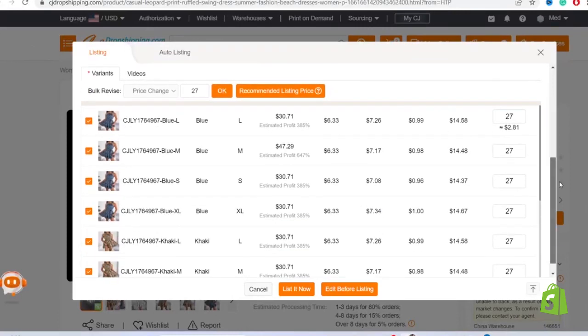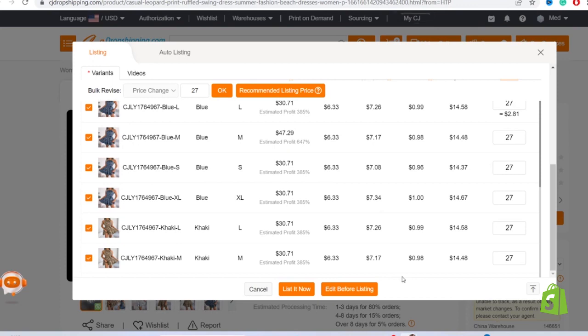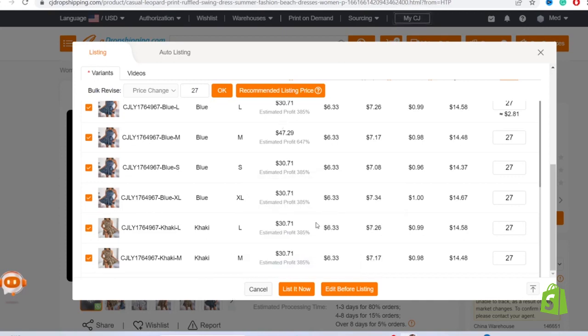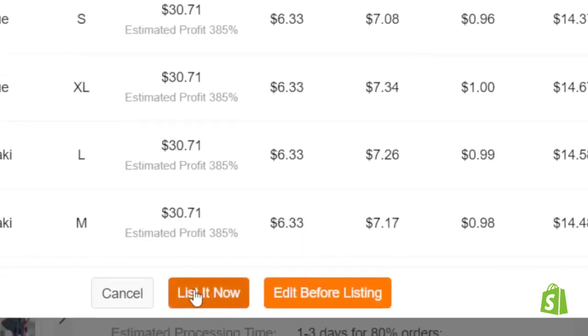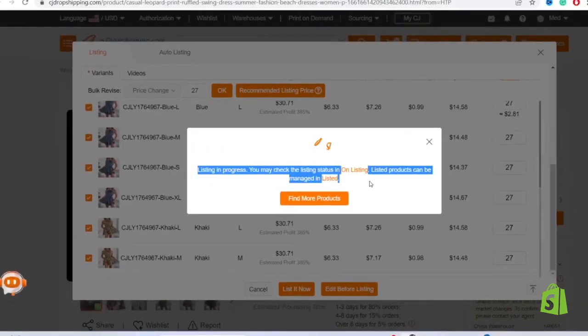If you are going to promote this product on Facebook, you will have to pay Facebook for the ad. So you will have to add the money on your Facebook. Or I don't suggest using Facebook because it's an old method. You want to go to TikTok and you want to try to promote this product on TikTok. Anyway, you want to click on list it now, and this product will be listed on your Shopify.